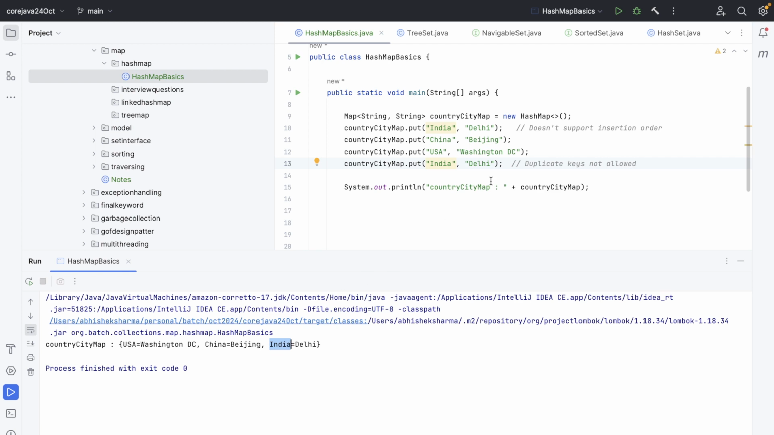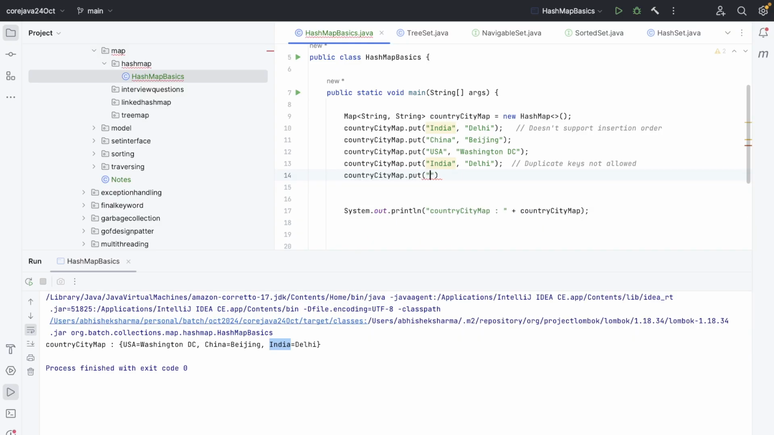But if I do one thing, instead of China Beijing, let's write some other country. Let's put South Africa, and put its capital city as Delhi also. Then you will see India Delhi and South Africa also Delhi. So values can be duplicate. Visible? Okay, yeah. Values can be duplicate.